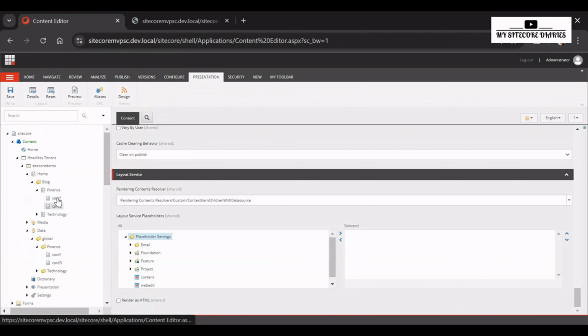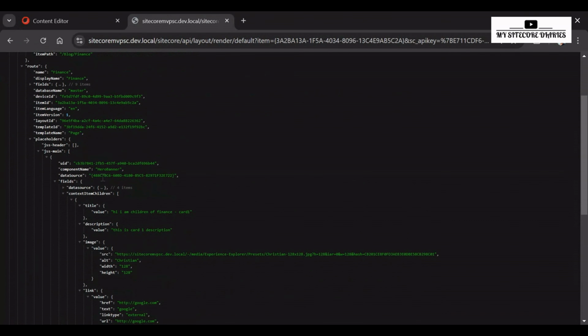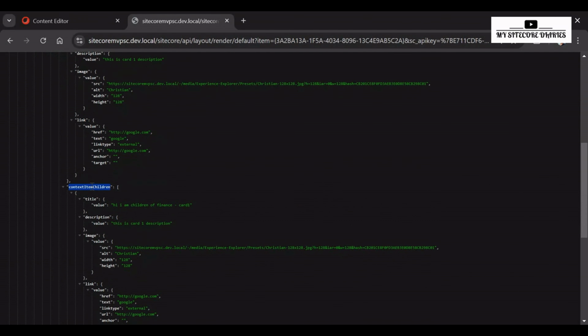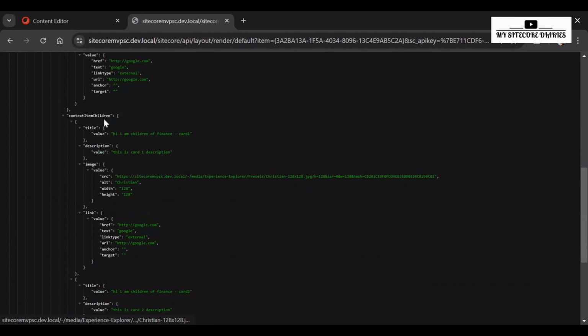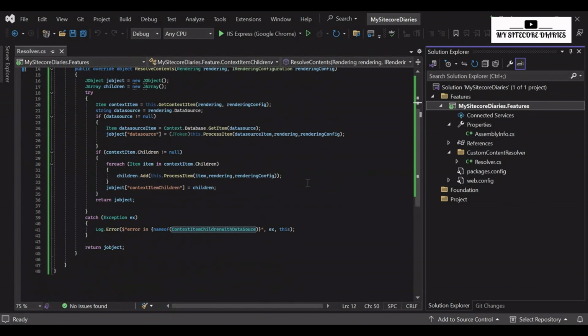This is our context item. Card 1 and card 2 are coming, and our data source is also coming. You see, this is our data source item ID, and this is our data source. So we created two objects in our custom content resolver code. One is data source, and the other one is context item children. So both are appearing. Data source is resolving the data of data source, and context item children is resolving the data of context item children, as you can see in the code again. So this is data source and this is context item children.